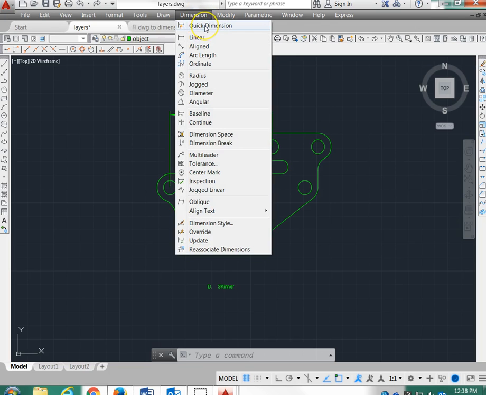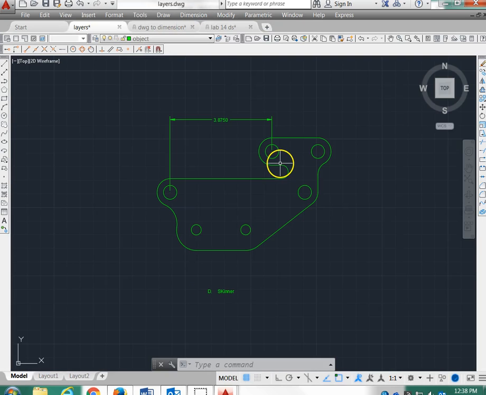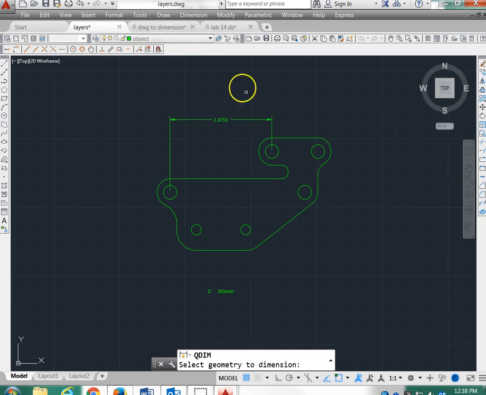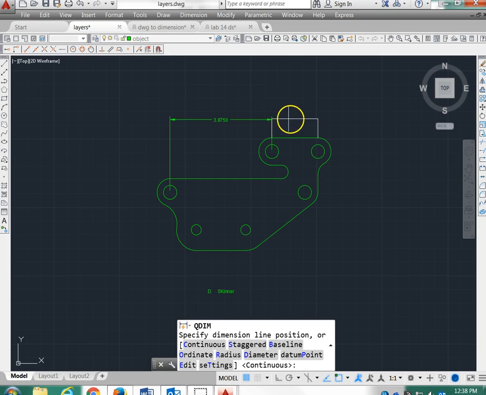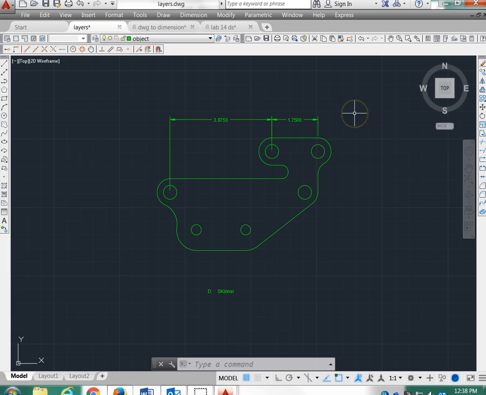Dimension, quick dimension is nice, but it's not going to work in this case because all of our lines have curves at the end of them. But I'm going to show you how quick dimension works. Dimension, quick dimension. I can pick an entity, and then I right click, and then I left click to lay it down. So it'll dimension a line. If we dimension this line, it wouldn't include the curves.